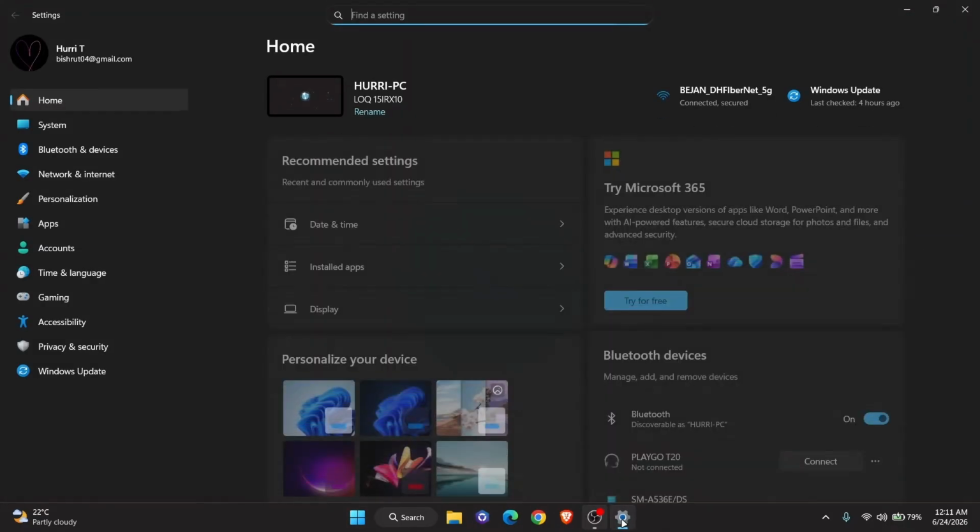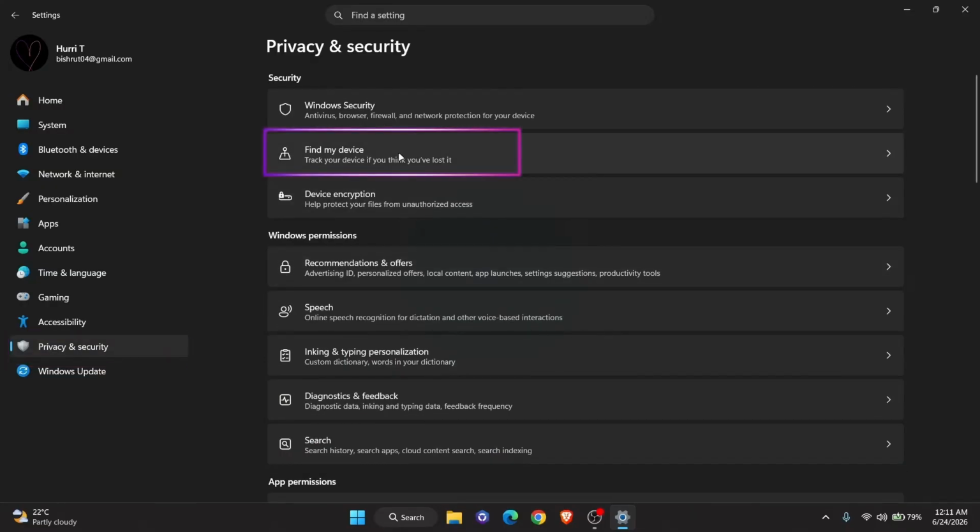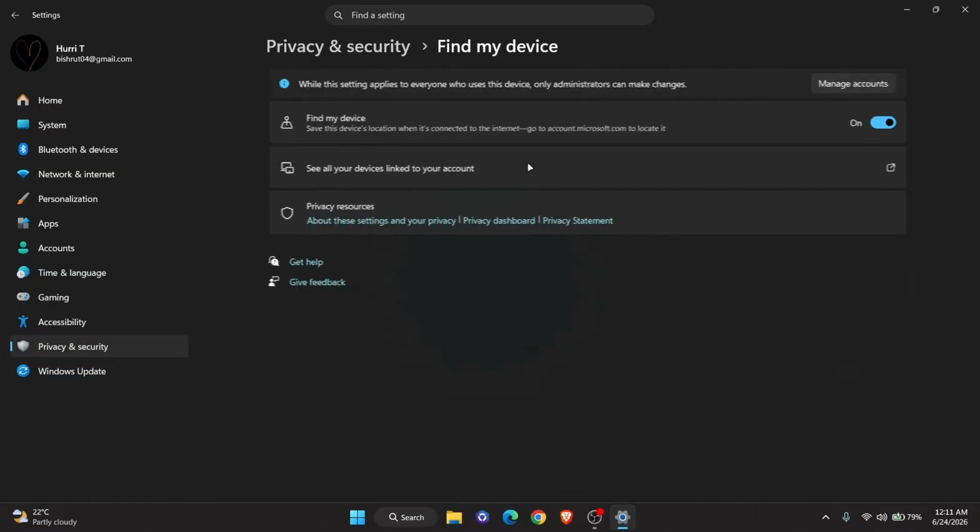From there, click on Privacy and Security in the left sidebar. After that, click on Find My Device on the right side of the screen. At this point, you'll see a toggle at the top. Turn that on to enable the feature.